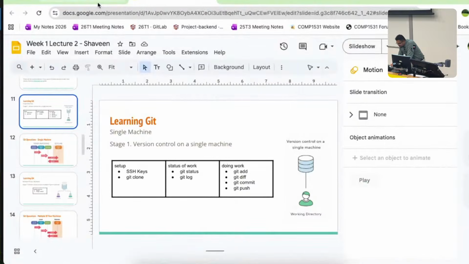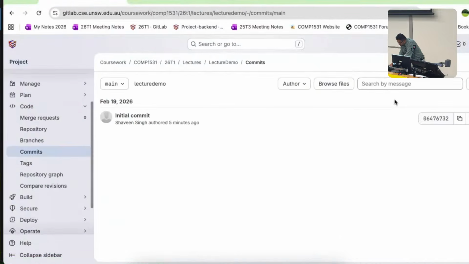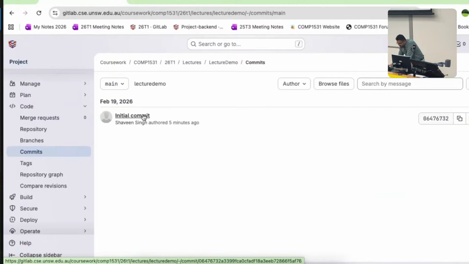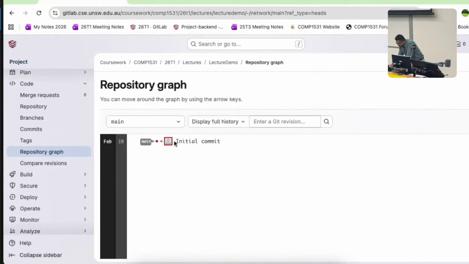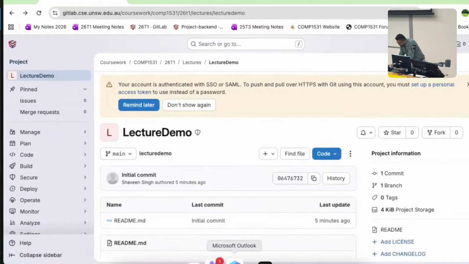If I just explore things a little bit, that's what it means. Only the repo was created, the initial commit where I created the README. If I want to visualize, that's just one commit that happened on the repo, right? So I'll just go back.